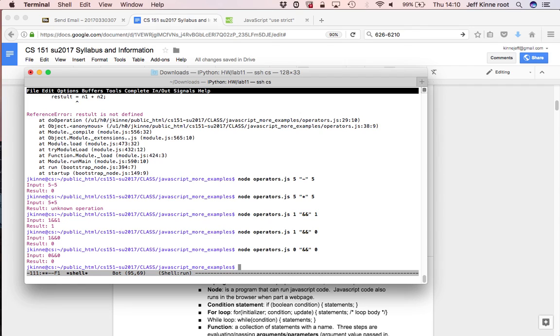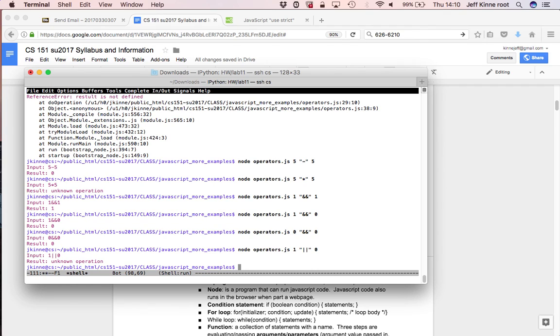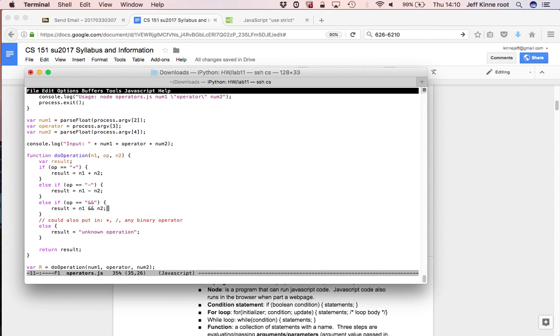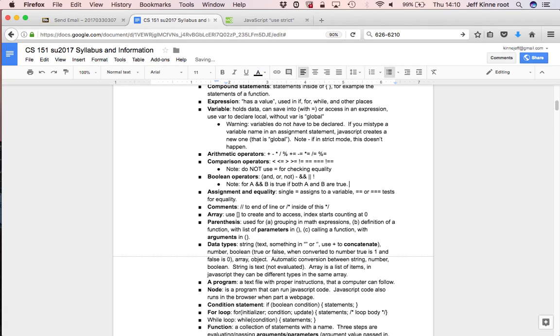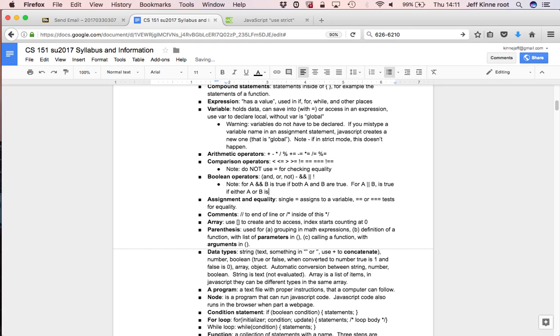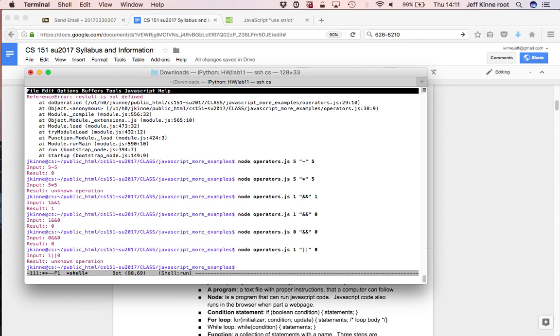We could try or. Or is 2 vertical bars. What if we say 1 or 0? The definition for or, well, we don't have that defined yet. Okay, so if we put that in, it should be the case that A or B is true if either A or B is true, or both. And not A is true if A is false. It just flips it. Alright, so those are the Boolean operators.